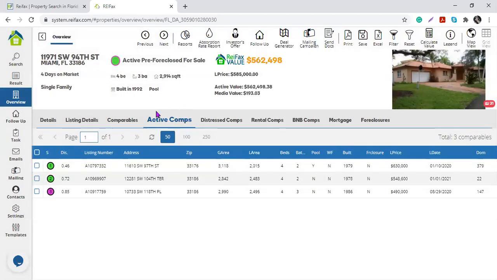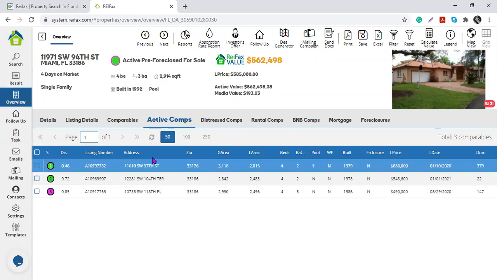Because these properties are active for sale, now you are going to find not the sold price, but the listing price and the date when they were listed. And also the days on the market, how many days this property has been on the market, okay? And for example, this one right here has been sitting on the market for more than a year, okay? This is what they are asking, okay?